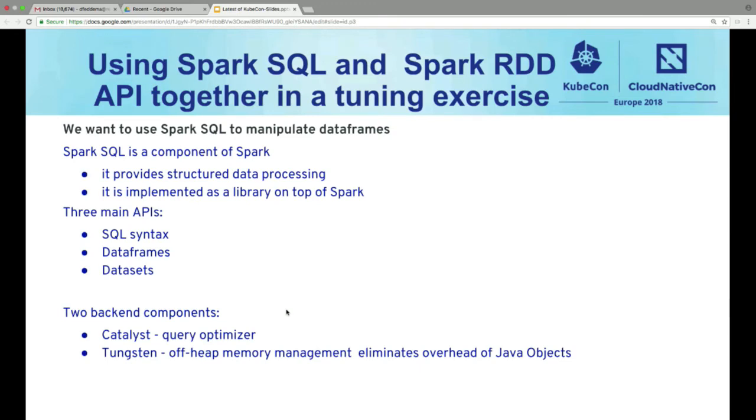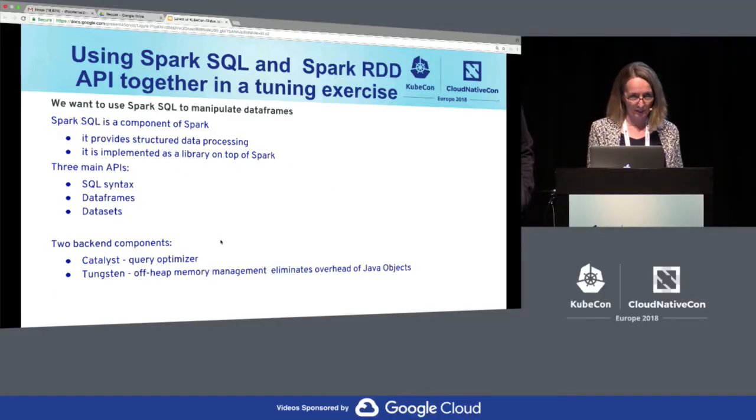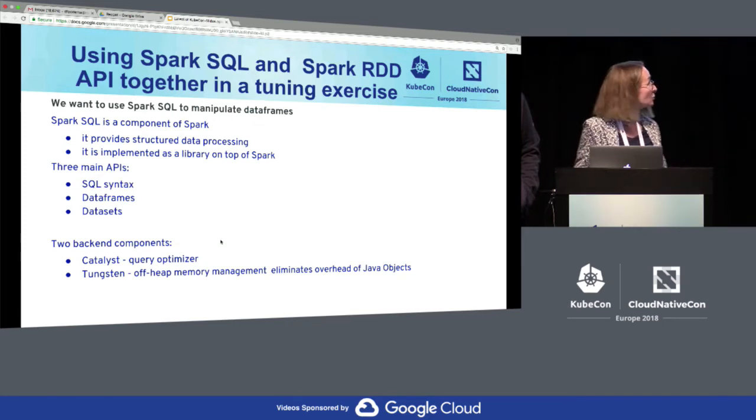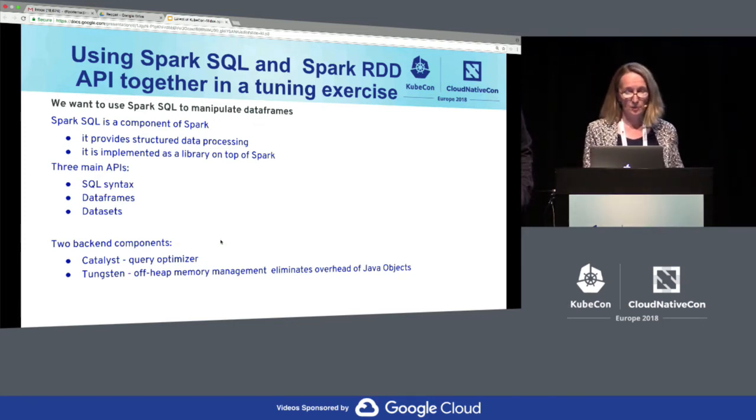So one more thing I want you to understand is some APIs we're going to use, so when you look at this example code, it'll make more sense. Spark SQL is essentially a library that sits on top of Spark Core, and it gives us 3 additional APIs. It gives us Spark SQL syntax, so if you're accustomed to using relational databases, you can make SQL calls and interact with Spark that way.